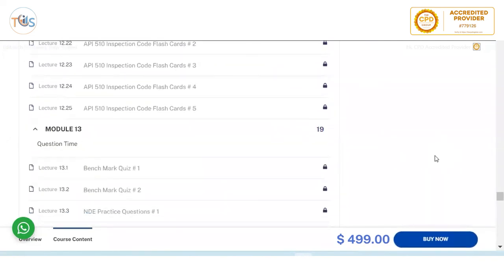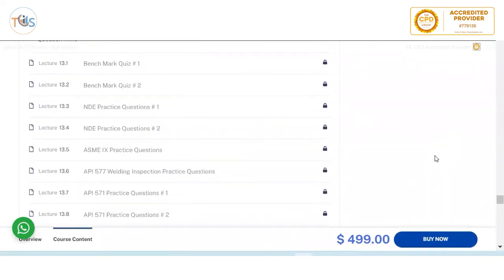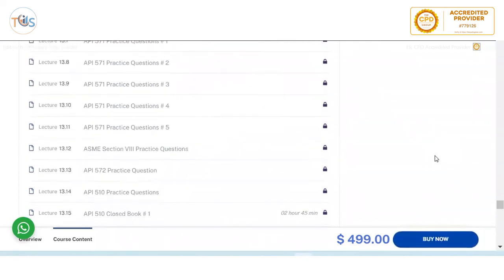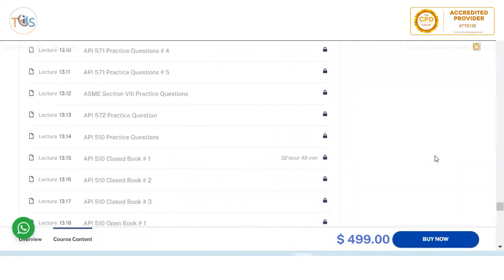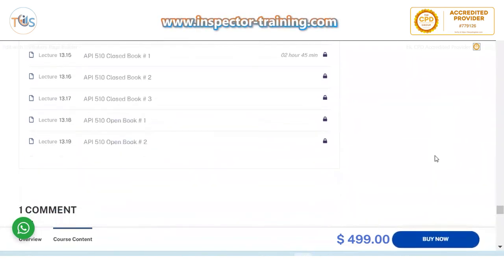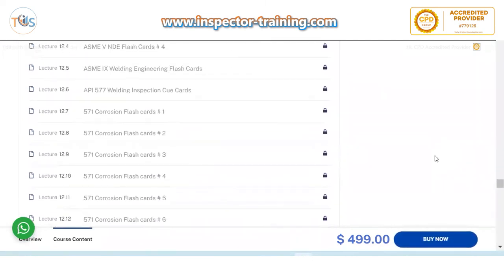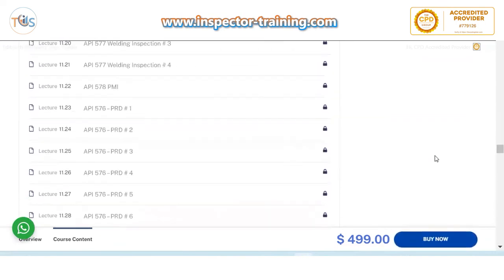And then finally we have the benchmark quizzes, practice questions on NDT, welding engineering, welding inspection, damage mechanism, piping, pressure vessel construction code, and inspection practice 572, and then the open and closed book, 5 sets, 3 closed book and 2 open book. So this is the whole of the 510 pressure vessel inspector course.